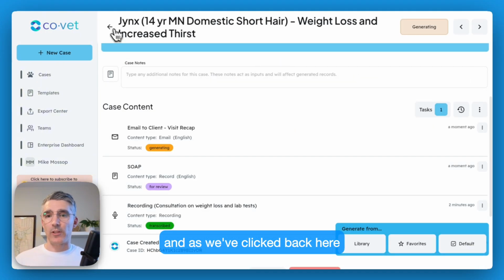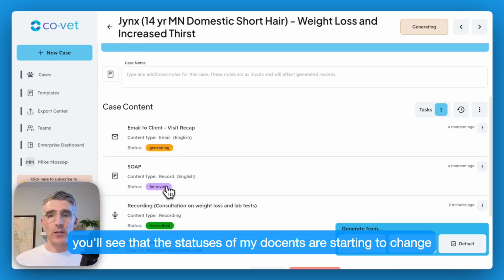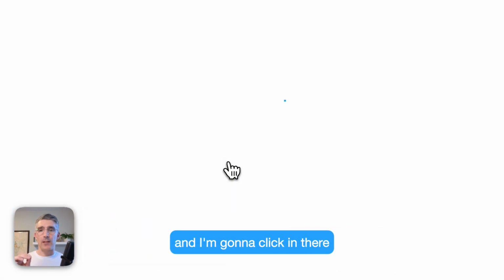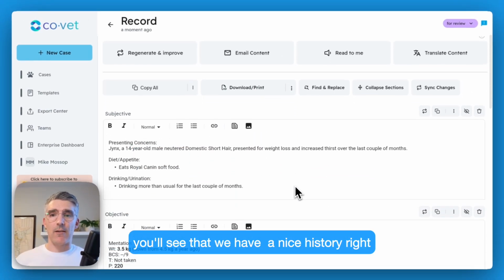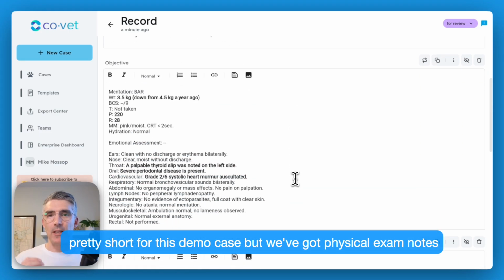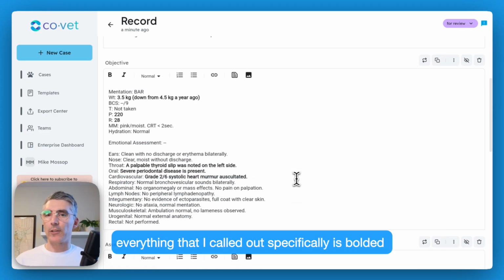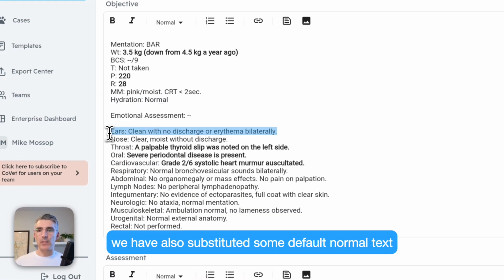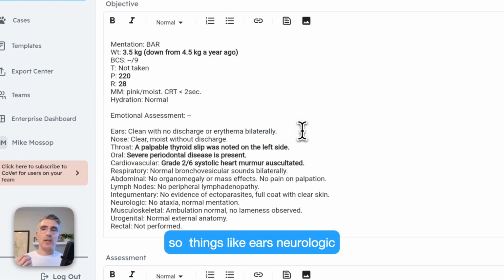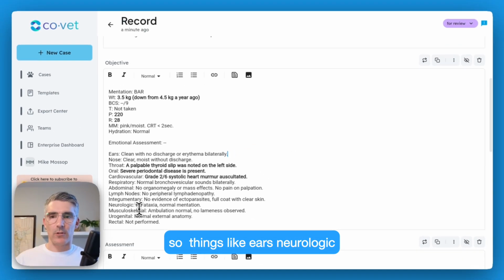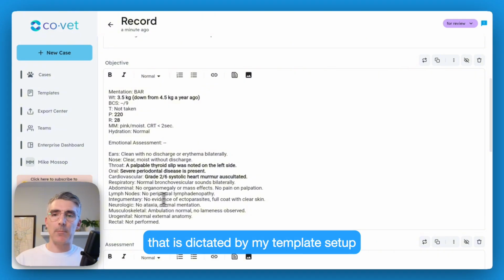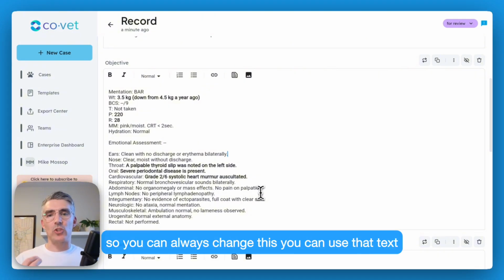And as we've clicked back here, you'll see that the statuses of my documents are starting to change. So we've now got the SOAP record that is ready for review, and I'm going to click in there. You'll see that we have a nice history, right? Pretty short for this demo case, but we've got physical exam notes. Everything that I called out specifically is bolded. We have also substituted some default normal text. So things like ears, neurologic, and tegumentary that I didn't mention is pulling in certain text that is dictated by my template setup.